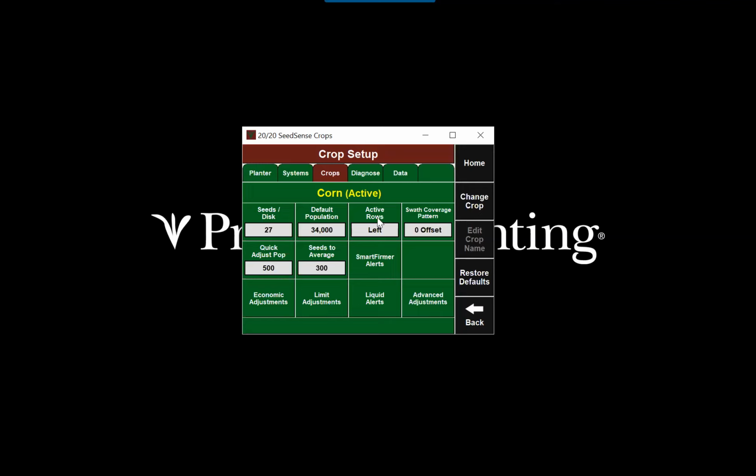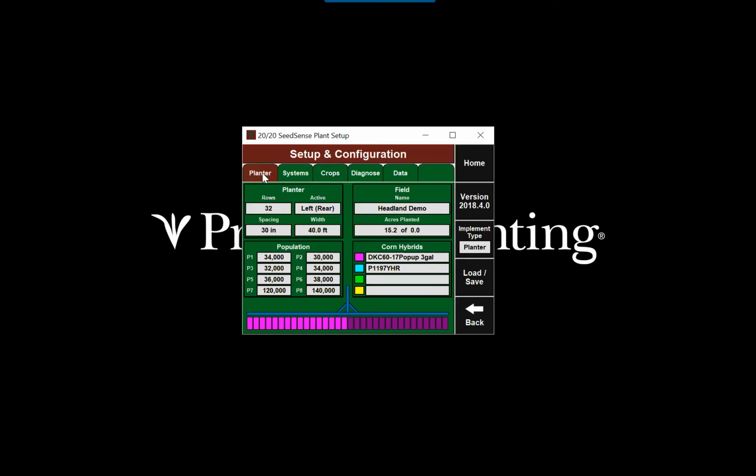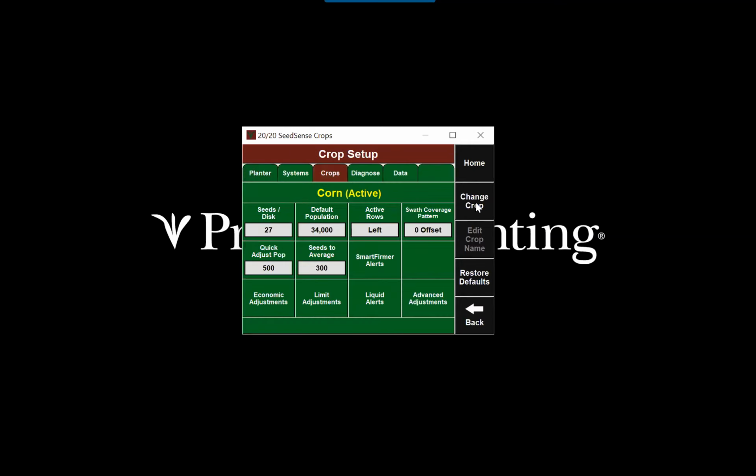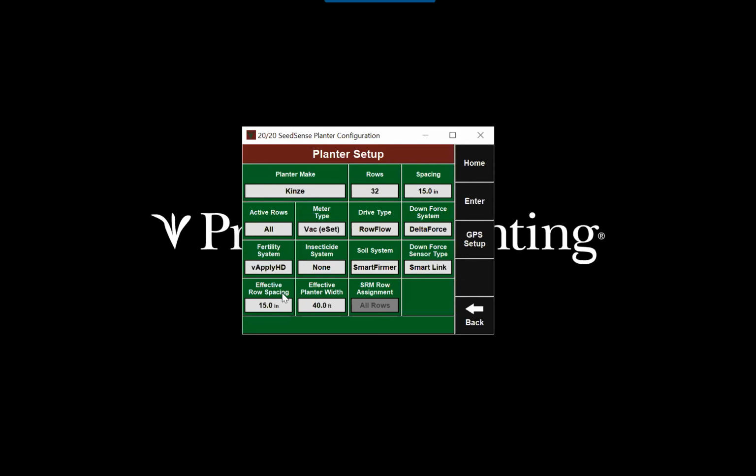Where this becomes important is when I come back to my planner tab, and you don't have to follow me there, I just want to show you what's happening. You can see now that my effective row spacing is 30 inches, my effective planter width is 40 feet, and my active rows are left or rear. If I go back into my crops and change this now to soybeans, now that soybeans are active, I come back to my planner tab and into planner, and notice that I'm now at 15-inch spacing and 40 feet wide.